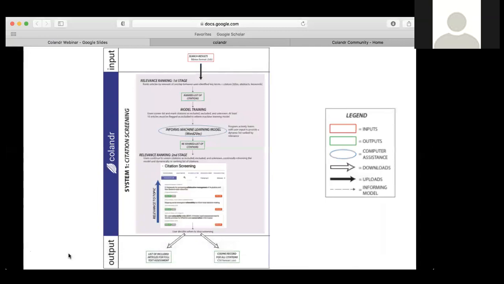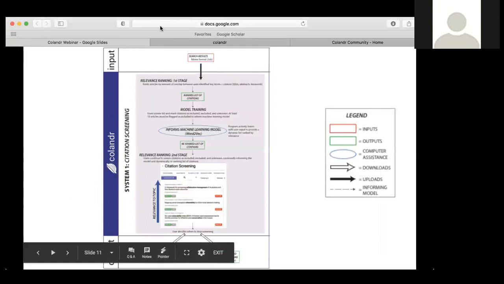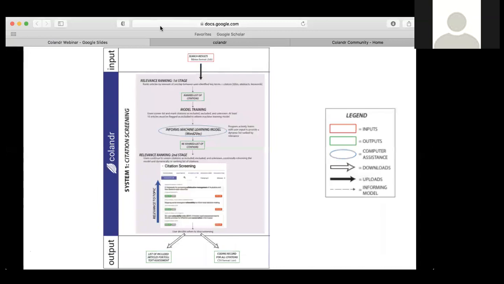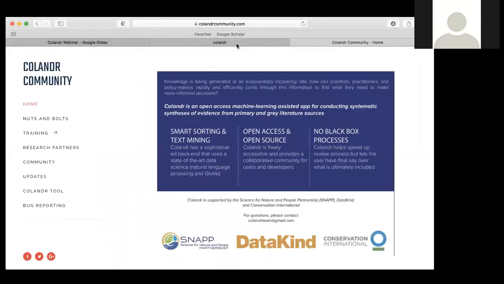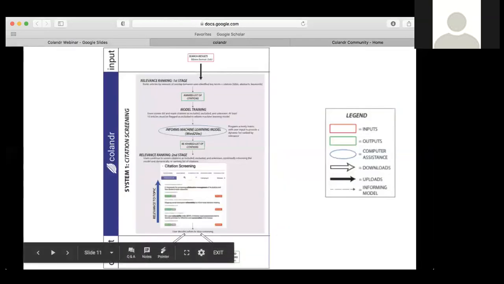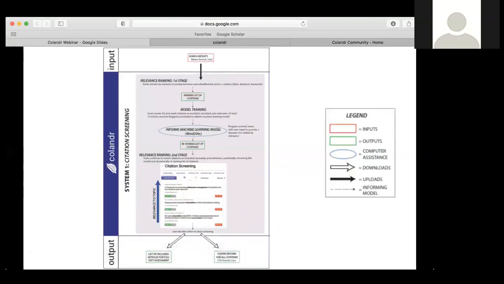So we do have some figures that came from our paper that summarize what Colandr does in a bit more detail, and hopefully will be helpful for you as you move forward. But I'll just go through these briefly since we want to save more time for going through the actual training. At the relevance ranking stage, you'll see that machine learning is happening as you go through your list of citations and rank what's relevant. And this will happen iteratively. So as you rank your studies, it will keep informing the model and updating the list of citations.